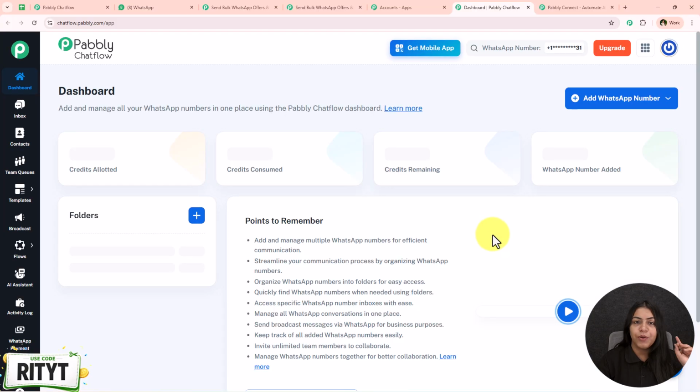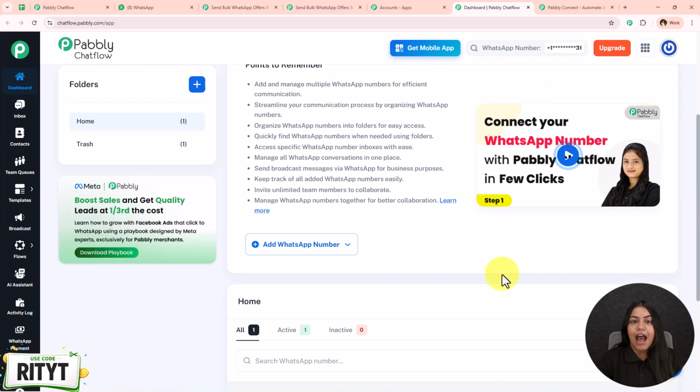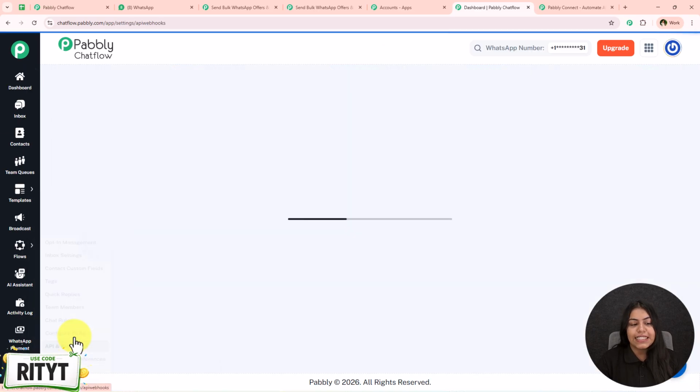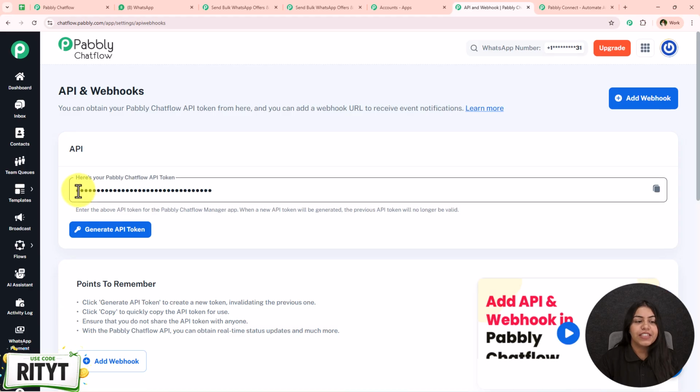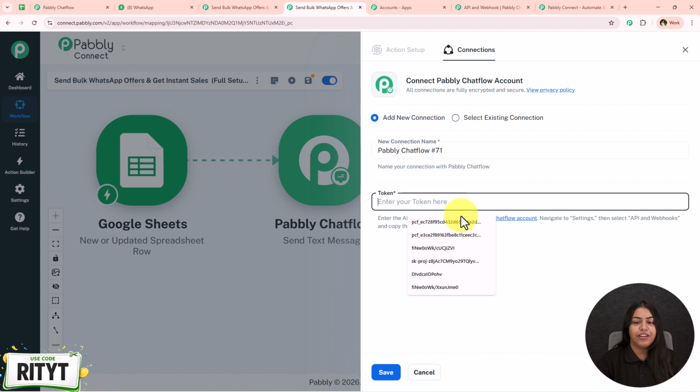Now once you open the dashboard of Pabbly Chat Flow, make sure that you've added your WhatsApp number inside Pabbly Chat Flow. If not, over here's a tutorial. You can refer to this and add your WhatsApp number. After you add your WhatsApp number, from the left-hand side, go on this settings and then you have to go on this API and webhooks. Over here, we're going to see the API token. So you just have to copy this API token and paste it right over here in your workflow.